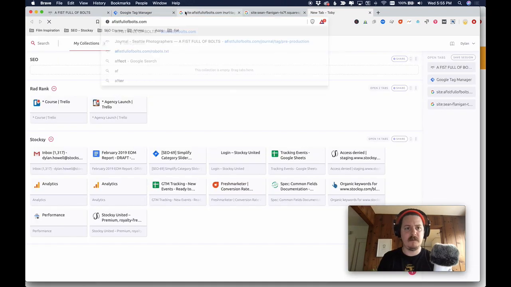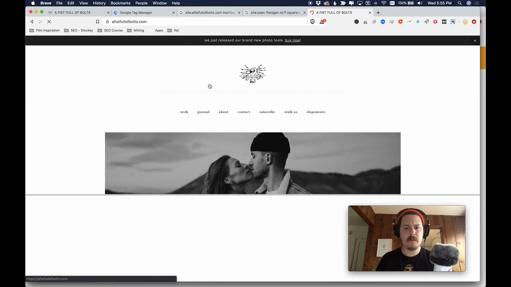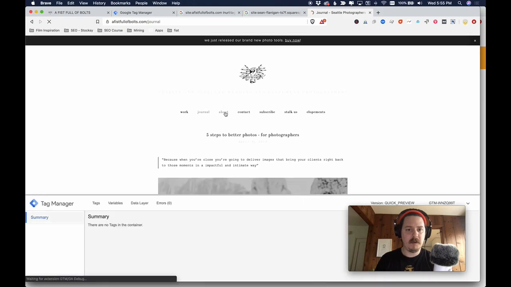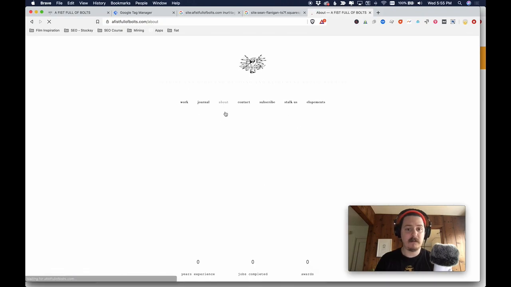So we're going to go to fistfulofbolts.com, and this preview window will pop up. And this is super great for diagnosing if your tag's firing or if it's not firing, and on which pages it's working. The fear that you have with a no index tag is that you're injecting it onto a page that's important. So I want to make sure when I'm on the home page that that no index did not fire. And so I'll just click around the site, watching that pop up, making sure that it's not firing.